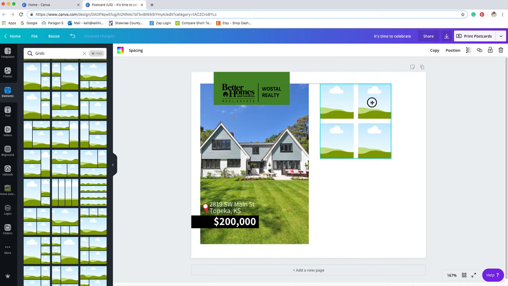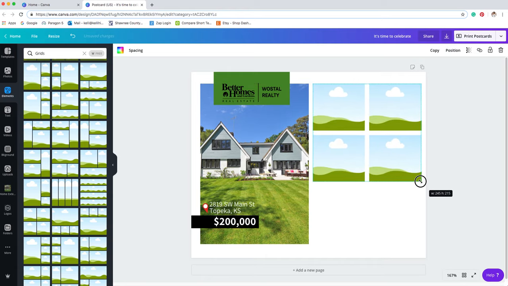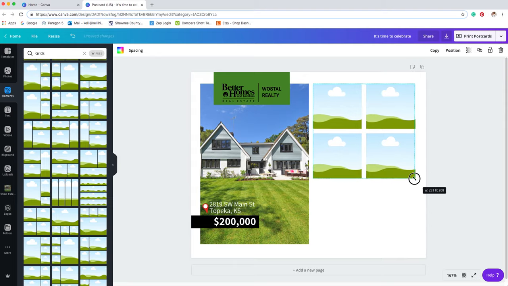It applies it to your postcard. I like everything to be very square. So I'm just eyeballing this and this. We're trying to make it look similar here. I want to make sure this is all nice and lined up. All right, so there are my 4 photos.